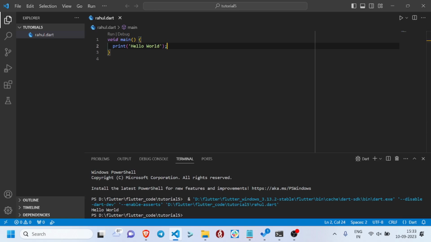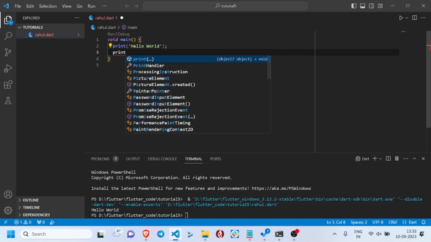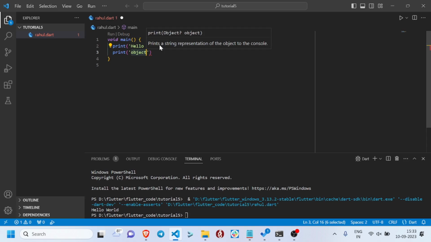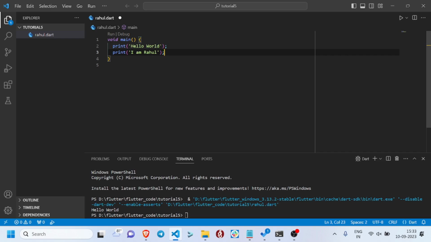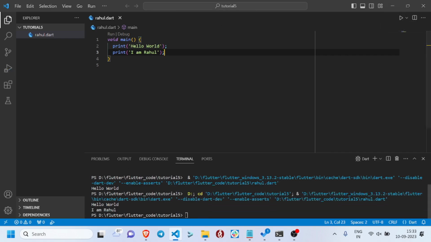Okay, so you can see the output. It says hello world. Good. Similarly, you can write anything. Once again, print, say, I am Rahul. Save and run once again. Hello world, I am Rahul.